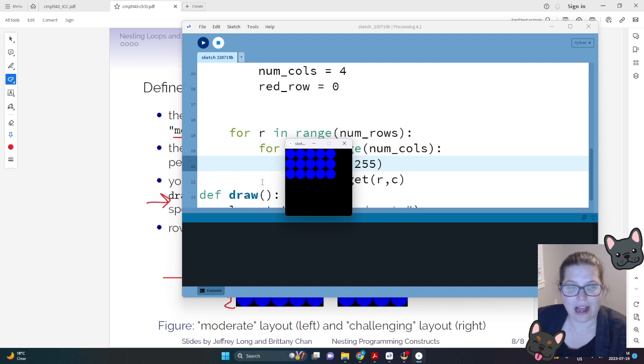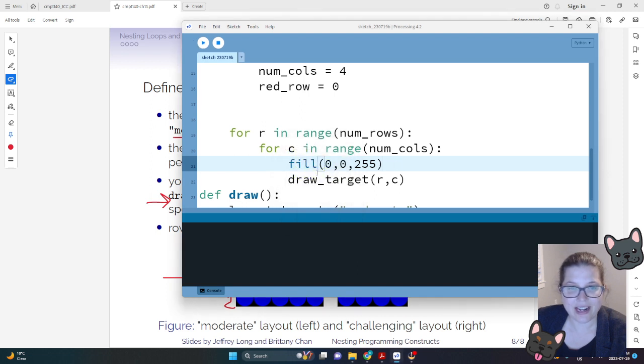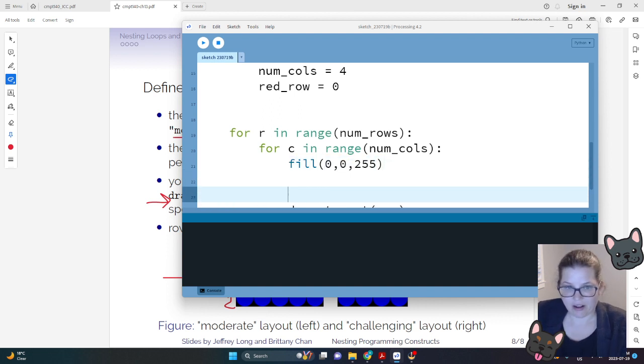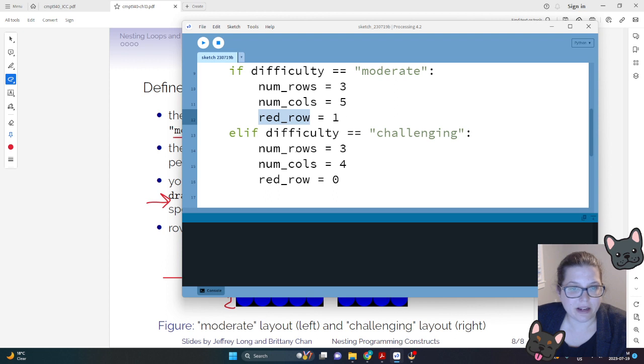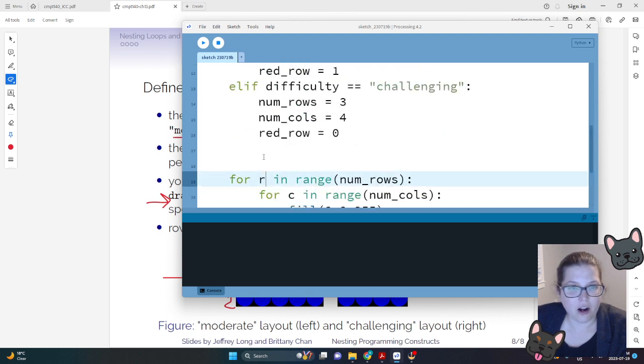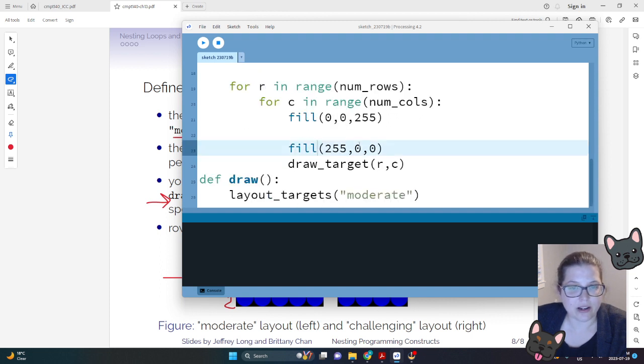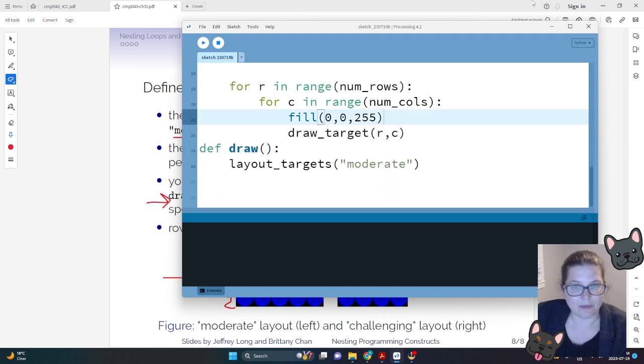But now I need to figure out how to specify the row where I would like it to be red. What I need to do is, before I call draw target, decide if I should fill it with blue or if I should be filling it with red. I can do that using an if statement, right? Because we know for each of these conditions which one should be a red row. So we just have to compare R to see if it is equal to our red row label. If it is, then we fill it only with red. Otherwise, we'd fill it with blue. And we can flip that around.